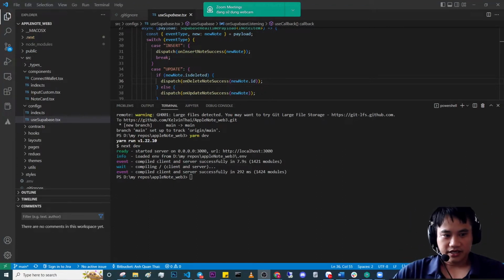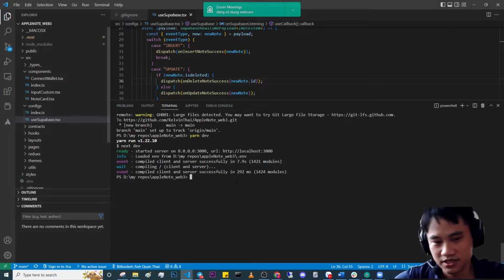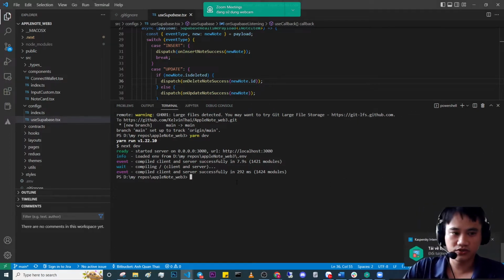Hello guys, today I'm going to show you a Web3 version of Apple Note. It is a really interesting coding challenge from Coderpush. So let's get into it. First of all, I'm going to show you the functions of this application.